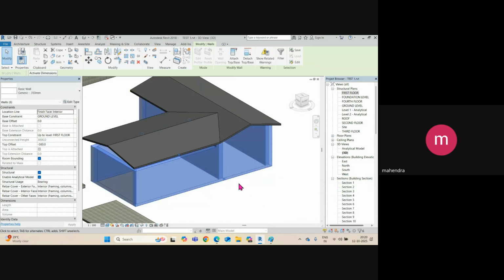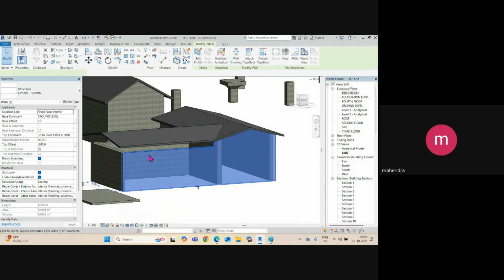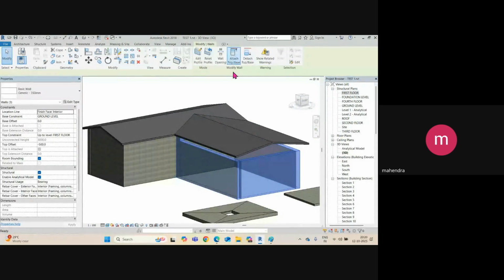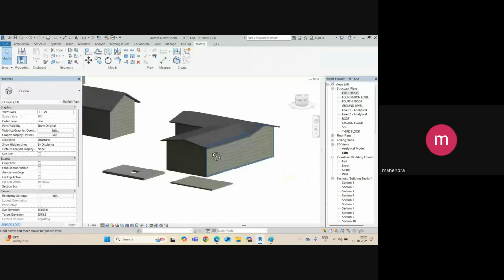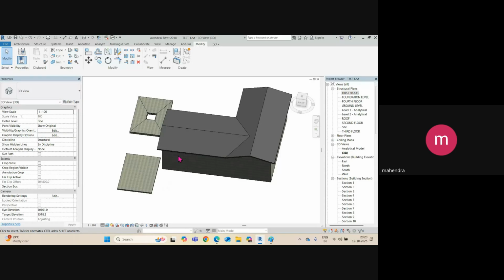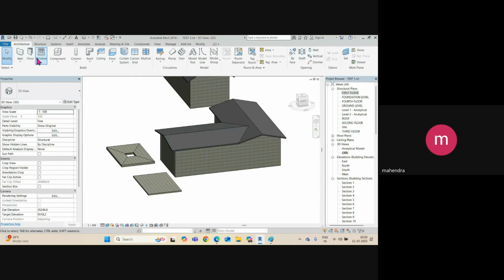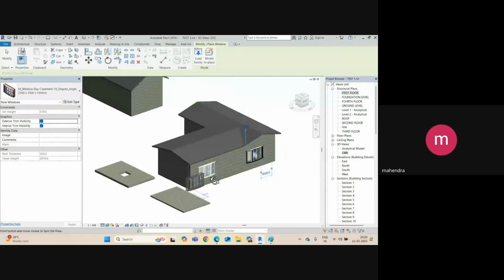Okay, and you need to attach here also. So select this wall and this wall, and say attach to roof. So you can see we have added this roof. And then after that you can add the windows in your building like that, then like that.